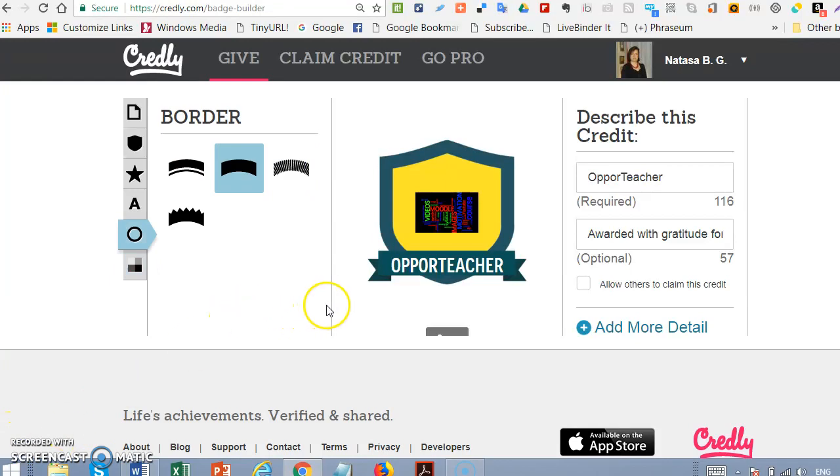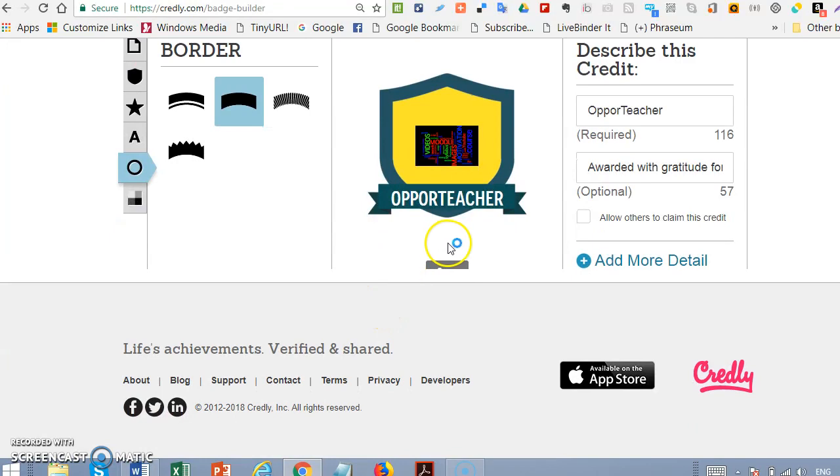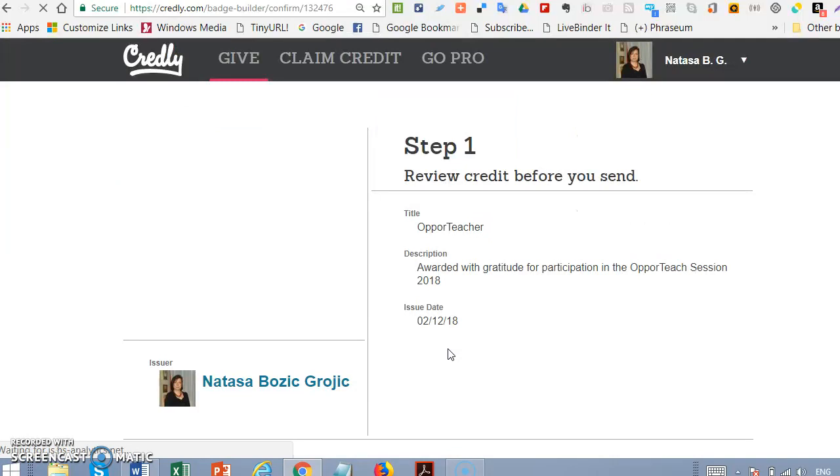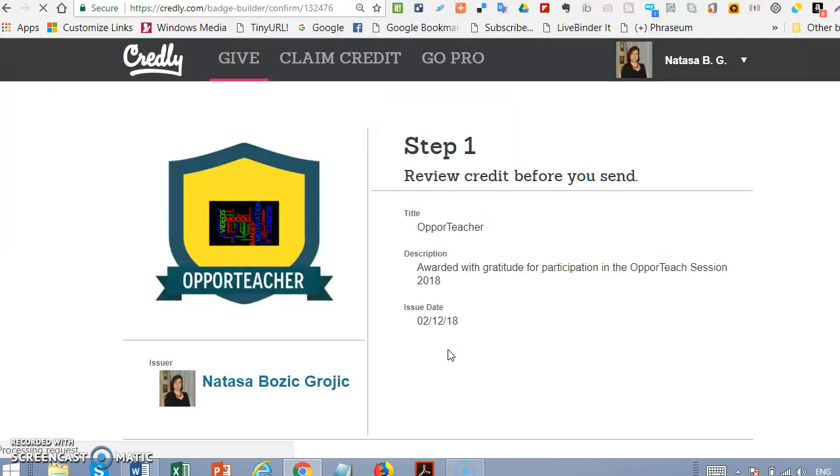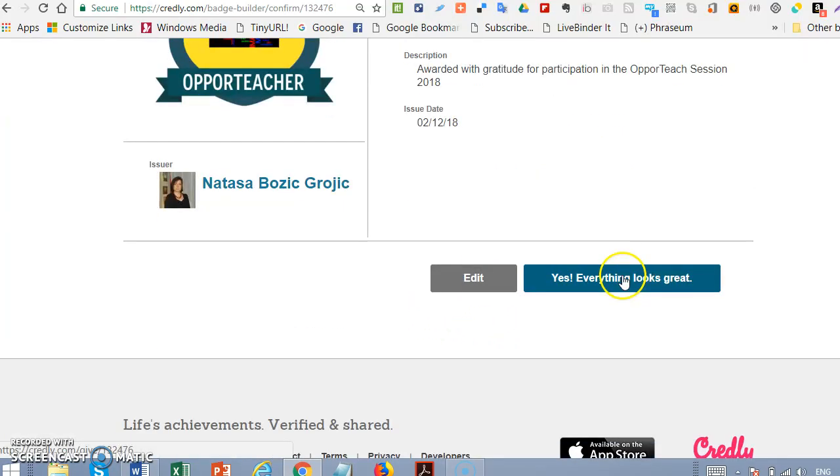In the meantime, I went and changed the border one more time, and I'm happy with this. And so I click this little invisible button, and now here we are. Step 1, review credit before you send. Issue date, this is all okay. Yes, everything looks great.